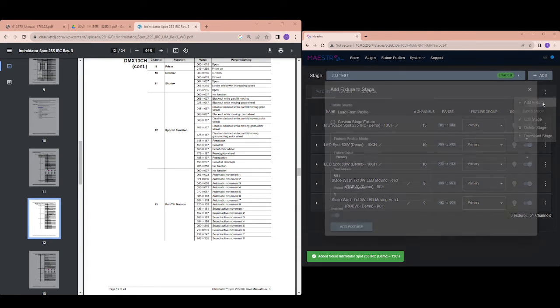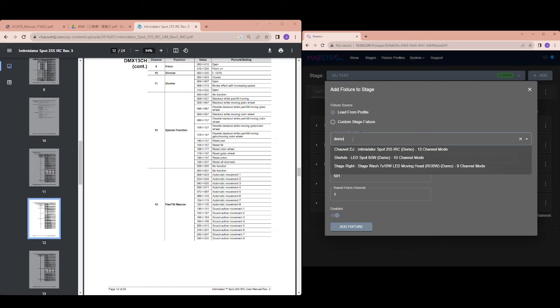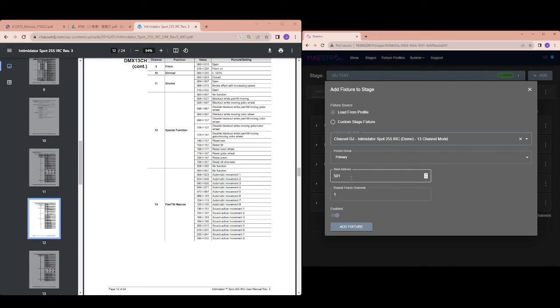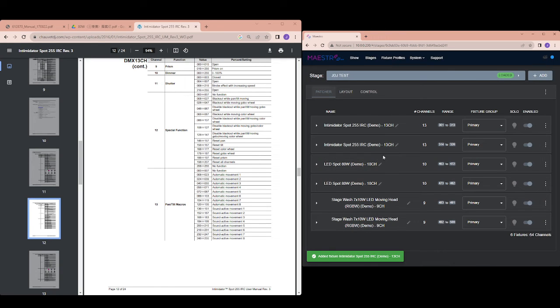Now we're going to add one more here. Again, choosing the fixture profile that we just created, fixture group primary, setting our start address for that fixture, which in this case is 314, and only adding one fixture, and we'll click on add. Now we have our 6 fixtures here on our stage.